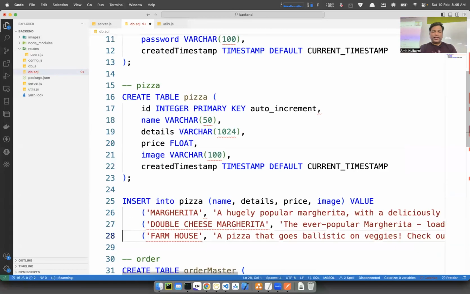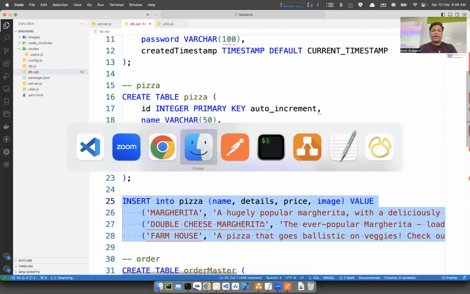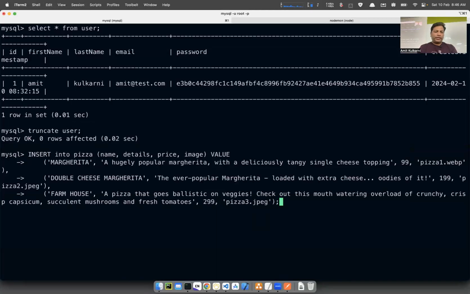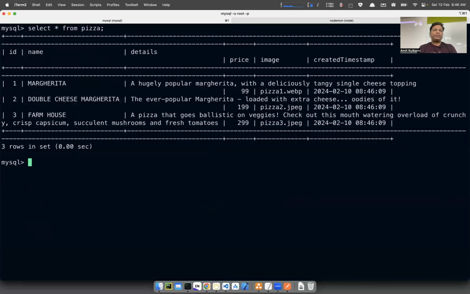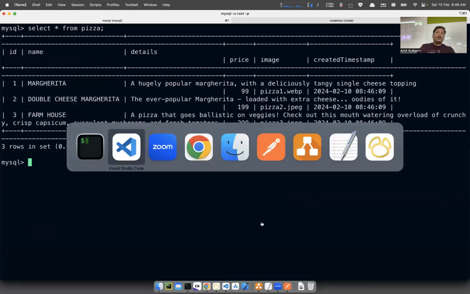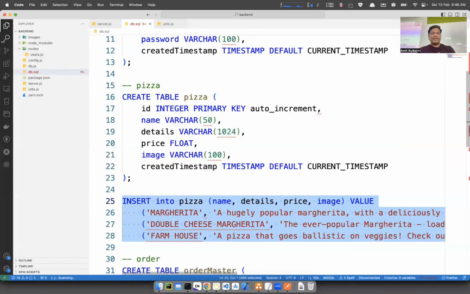Okay, we are done. I think 3 pizzas are more than sufficient for us to test the application. Going back here and inserting this, got them. Select star from pizza. So I got all of them. That's good. That's great. Wonderful. Fine. So now we are going to go back and create a small route for this. It's going to be as simple as that.